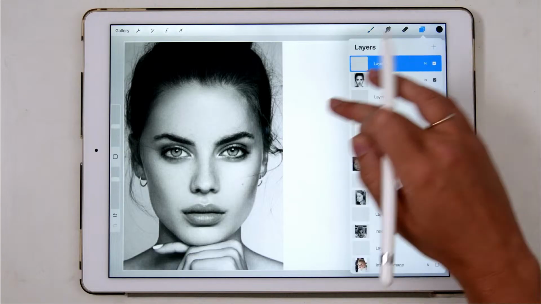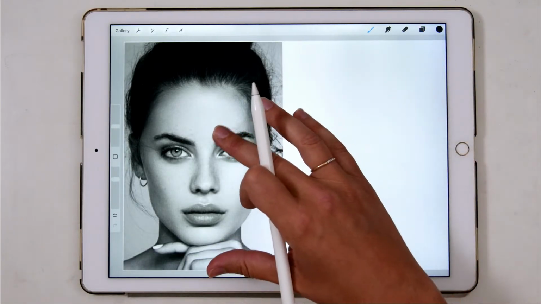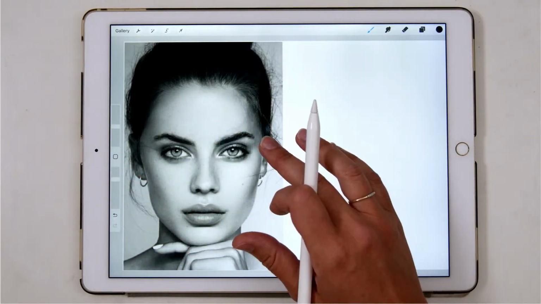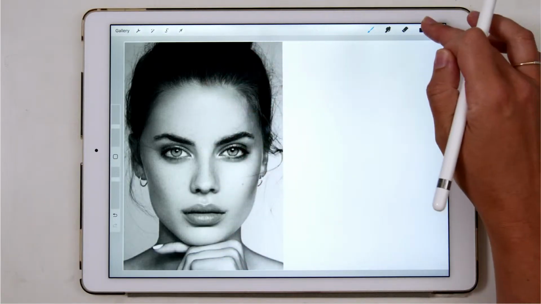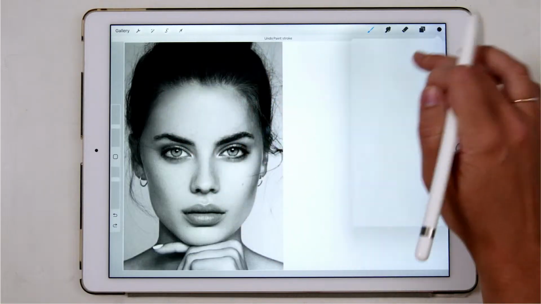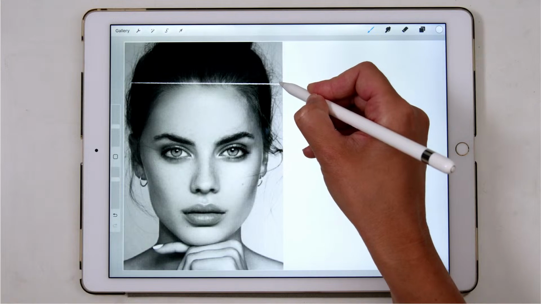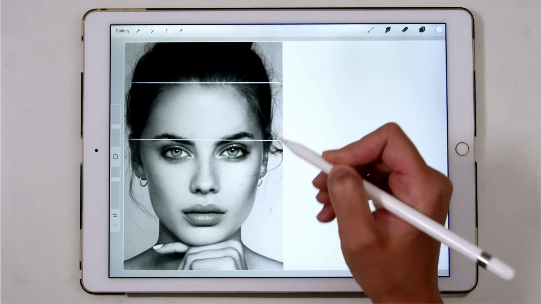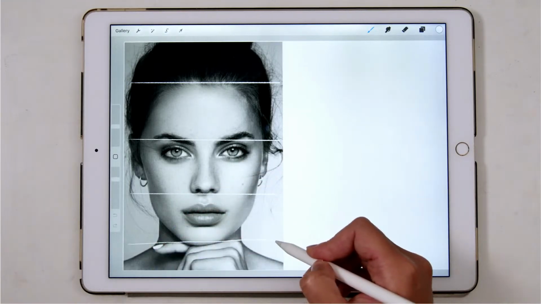So for this portrait, I want to show you how I start, or yeah, where I place the guidelines, because if you think about the Loomis method and think about the measurements, let me show you an example. So you have the, let me make this white, the hairline, then you have the brow line, then you have the nose line, and then you have the chin line.